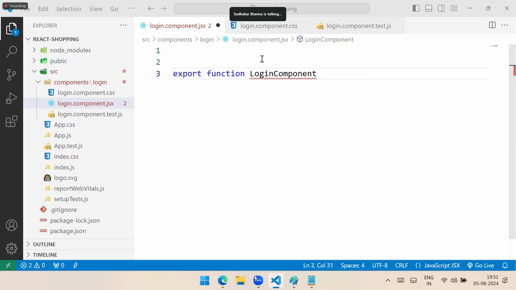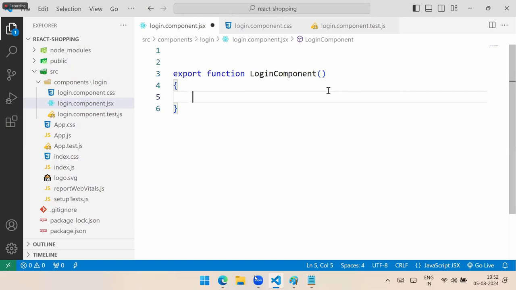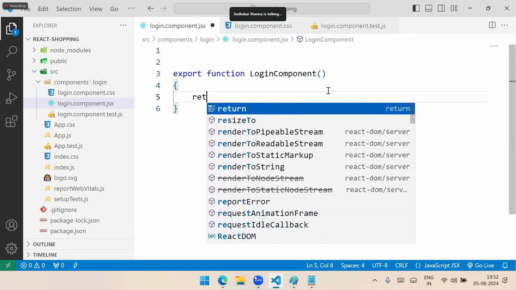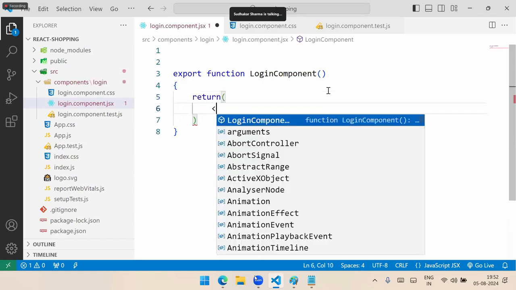Here we are having the login component. All component rules are the same. What are the component rules? We discussed all of them. Every component name must start with an uppercase letter. A component should return a JSX element, only one element, and we also learned some JSX related rules. So we need to return one element.